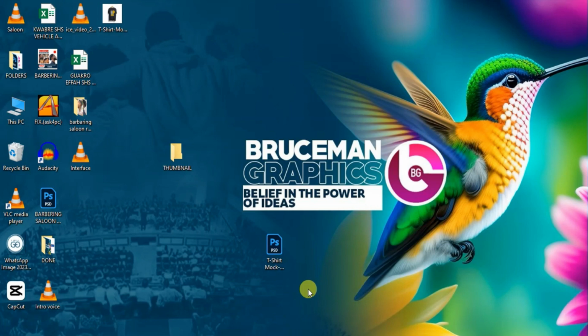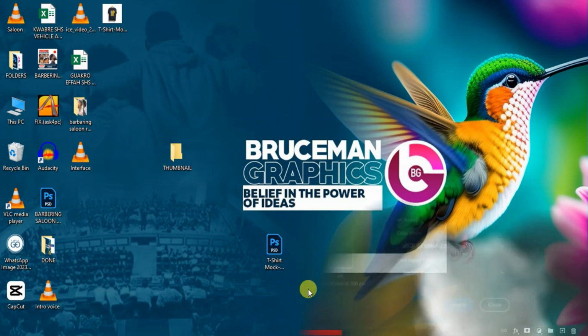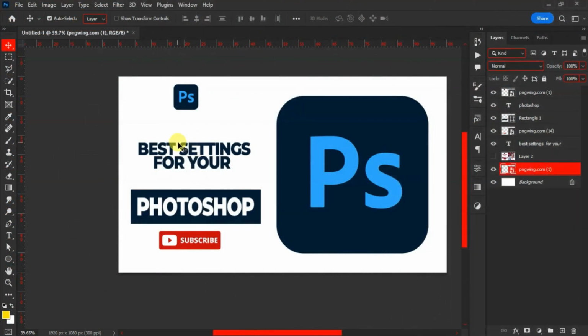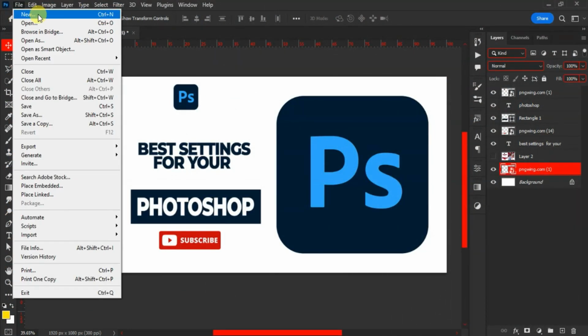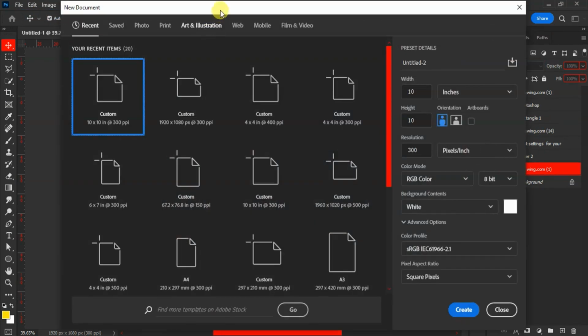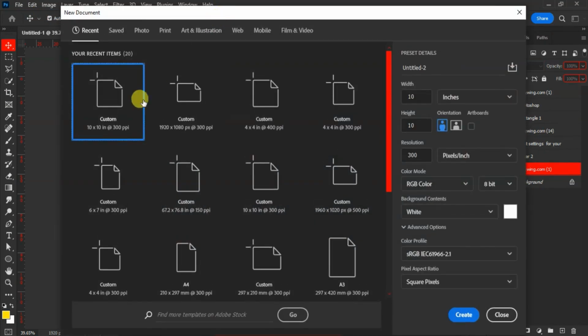Now, the first thing I'm going to do is to choose my canvas size. So I'll go to File, New. Then when this interface opens, I will choose my canvas size. I'm going with a width of 10 inches and a height of 10 inches with a resolution of 300. Then I will click on the Create button.